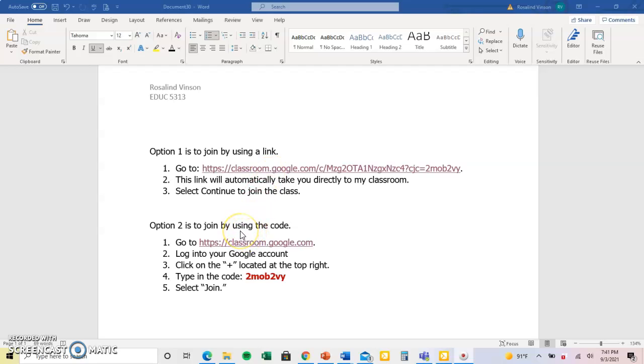Second is to join by using a code. Log into your Google account, click the plus sign located at the top right, enter the code that your teacher gives you, and then select join. Let's go to my Google Classroom.